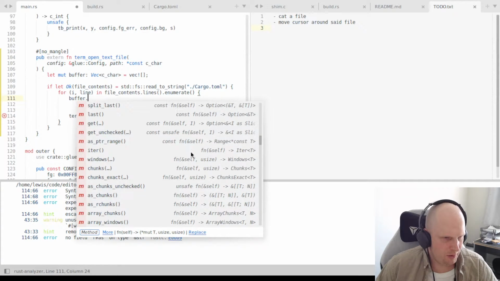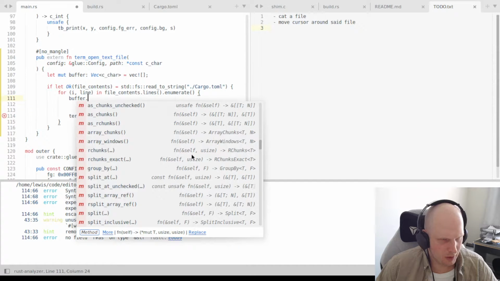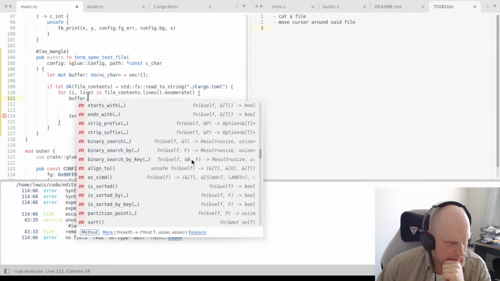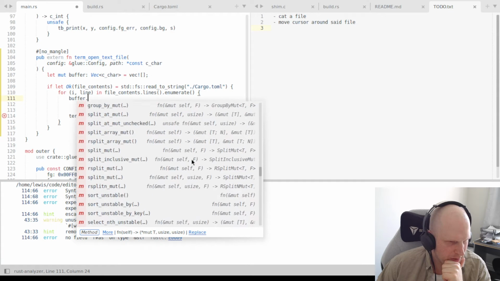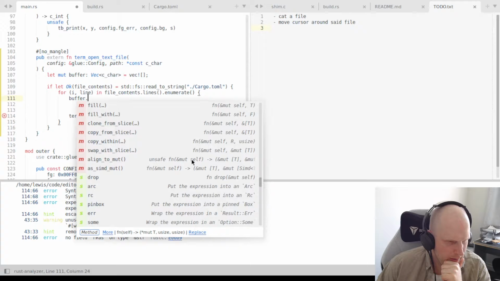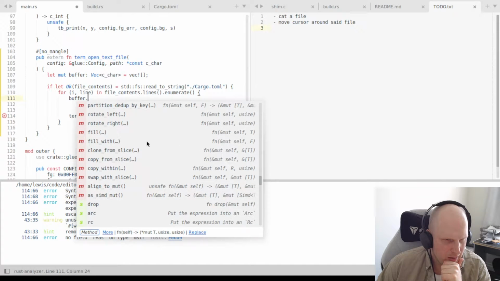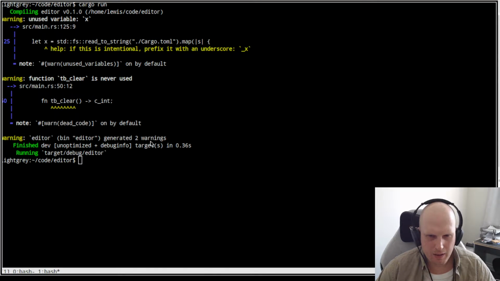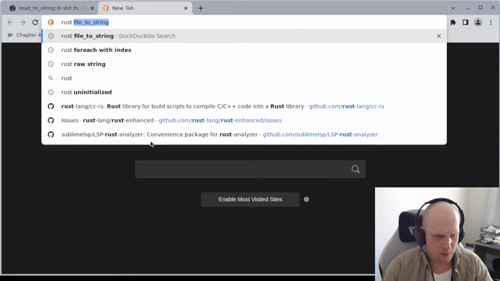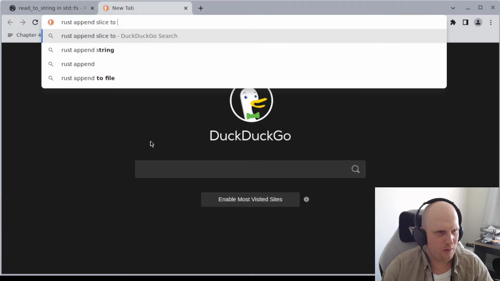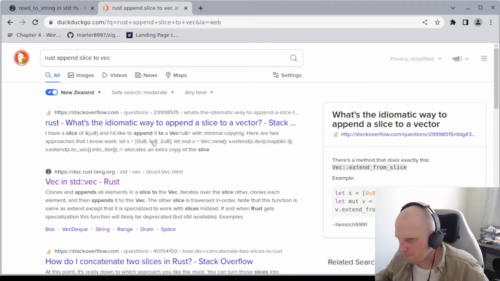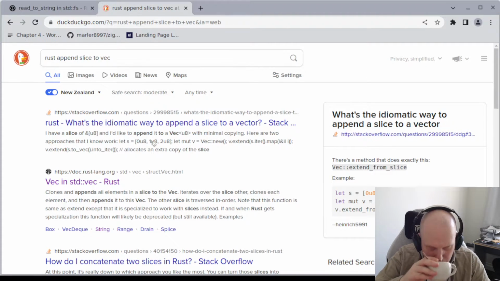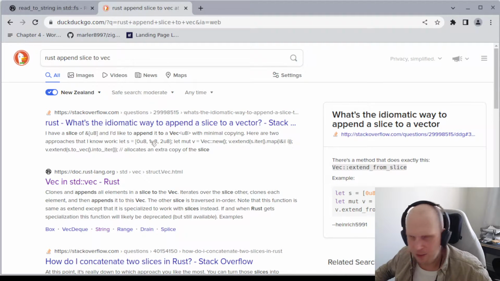I think I'm going to have to do a quick little search here and figure out how to do this. I'm sure there's a way, but there's a lot of methods here and nothing's jumping out to me. Fill? Fill with... look it up. Okay. Rust. Append slice... or write slice. Yeah, okay, append slice to vector. Extend from slice. I've used that before and I forgot it. Okay.